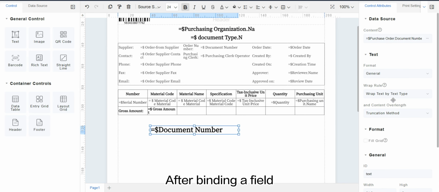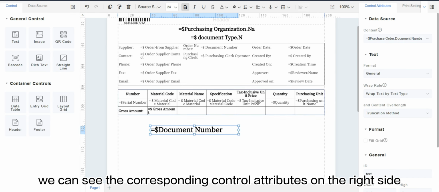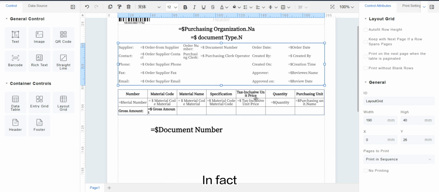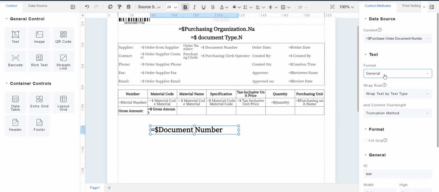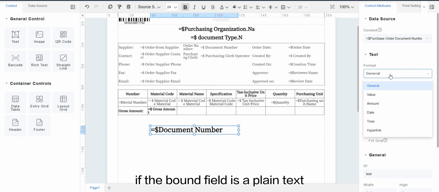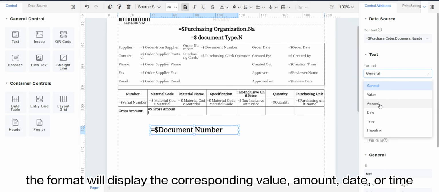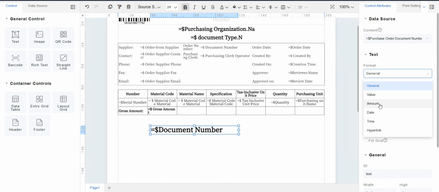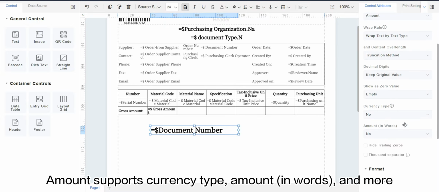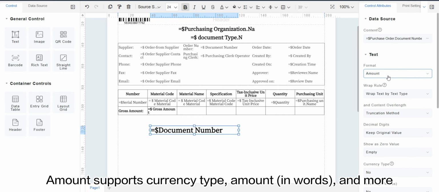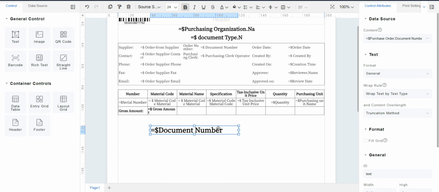After binding a field, we can see the corresponding control attributes on the right side. In fact, each control has different attributes. For the text control, if the bound field is a plain text, the format will be general. If it is numeric or an amount, the format will display the corresponding value, amount, date, or time. Each format has specific features. For example, amount supports currency type, amount, in words, and more.